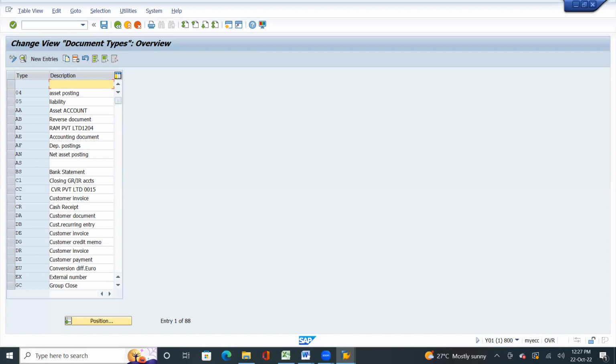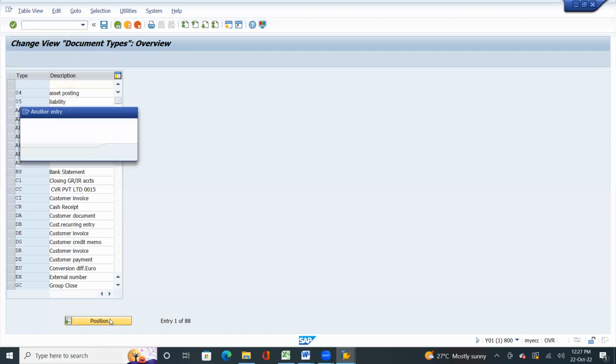Clear? So click on the Position button. Click on your document type. Give the document type SA.